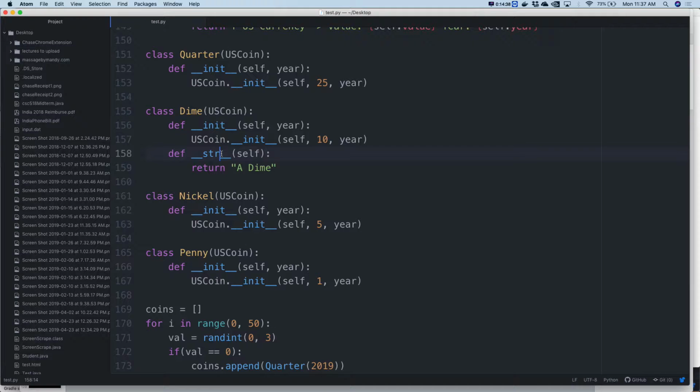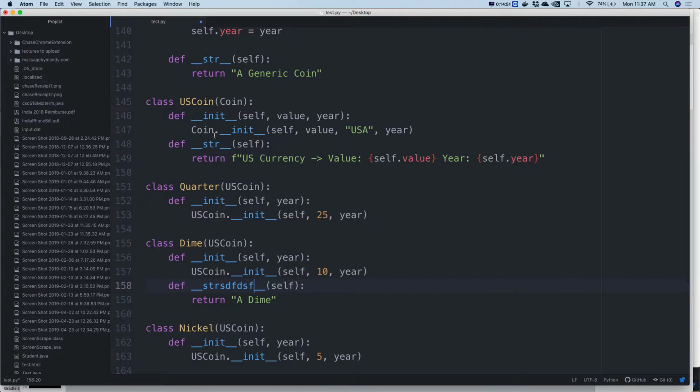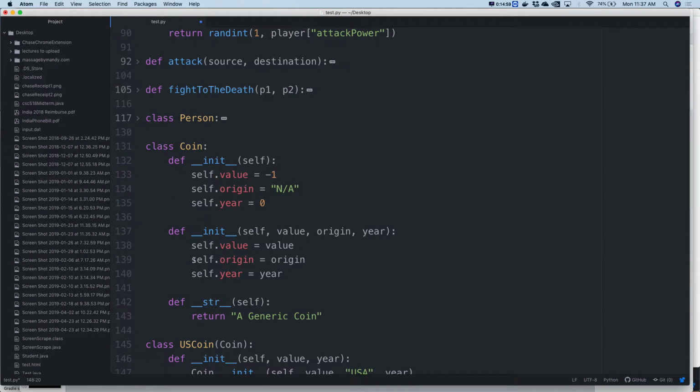So I'm going to go to this str thing here, and I'll just bang on the keyboard a little bit. Okay, so we've removed the str function from dime. It now has this strangely named function. All right, then we'll go up to US coin. We'll do the same thing. Now US coin doesn't have an str function. We'll go up to coin. We'll do the same thing. So now coin doesn't have an str function.